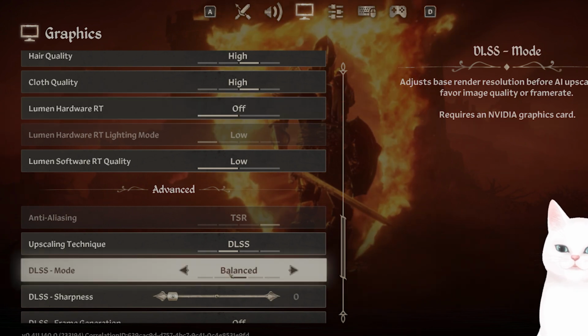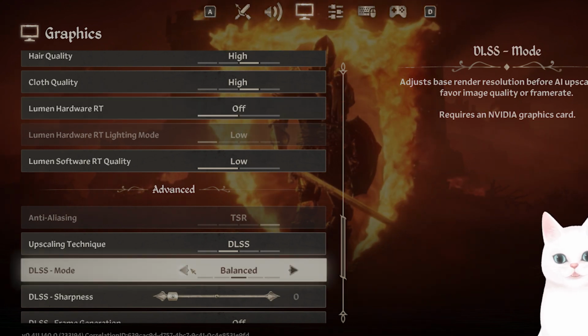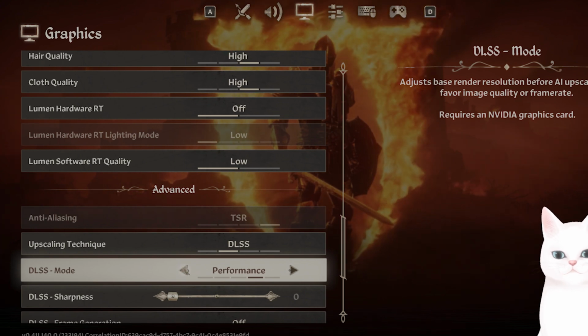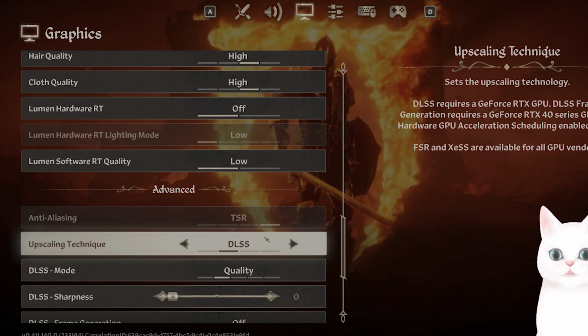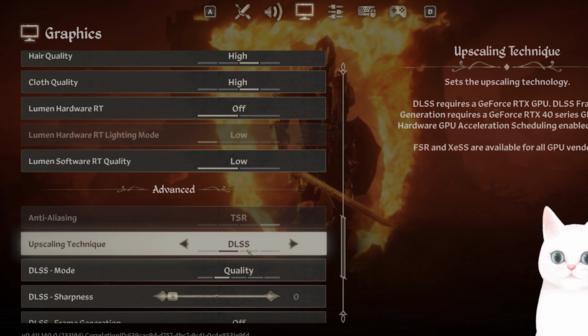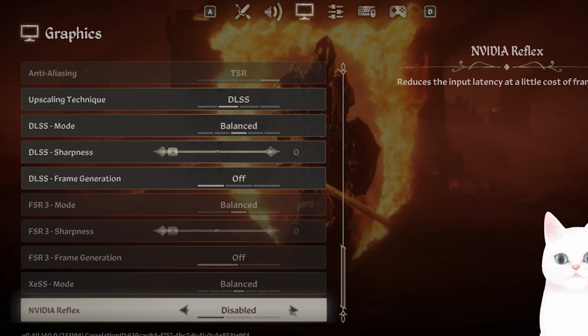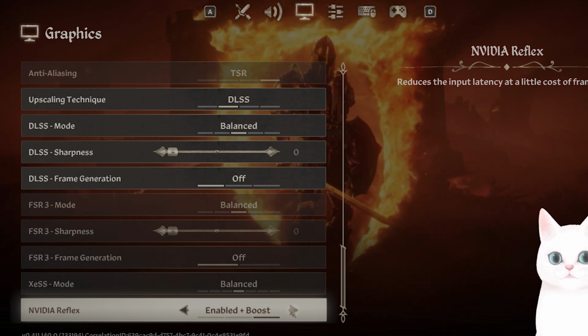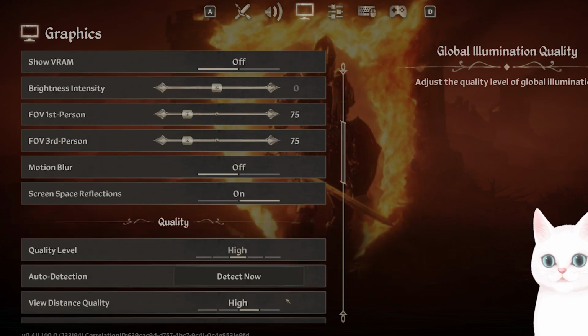For DLSS, you want the mode to be probably performance, even if you're on a high, good computer, or this to be off. Alternatively, if your NVIDIA card can support it, I would suggest switching DLSS to quality or balanced and turning NVIDIA Reflex to enabled and boost. This does seem to help for a lot of people, so I would recommend it.